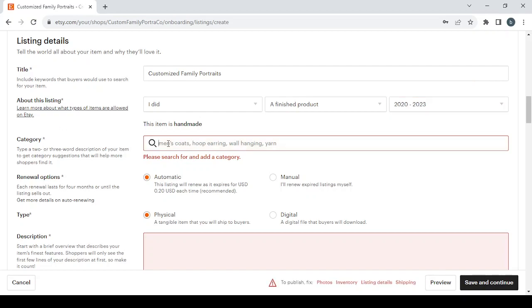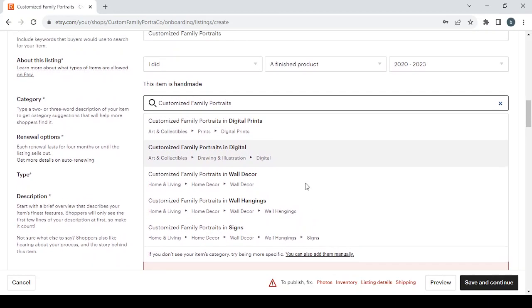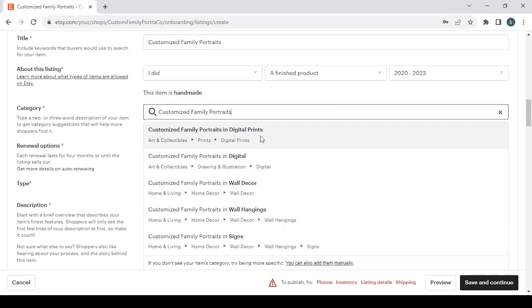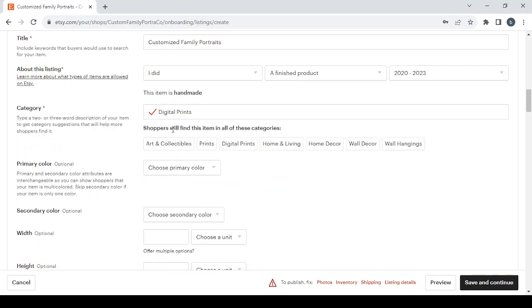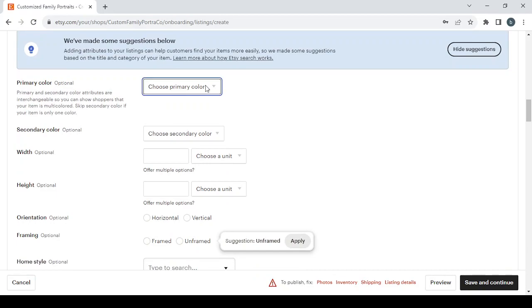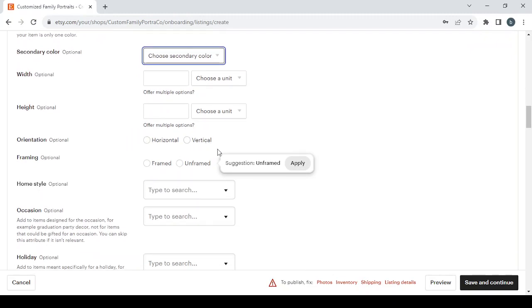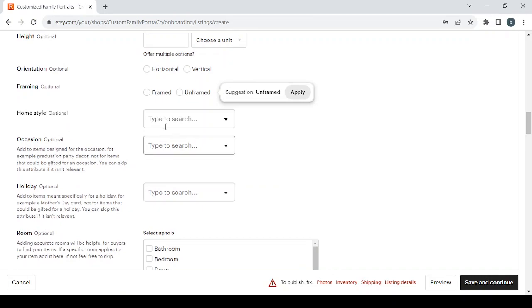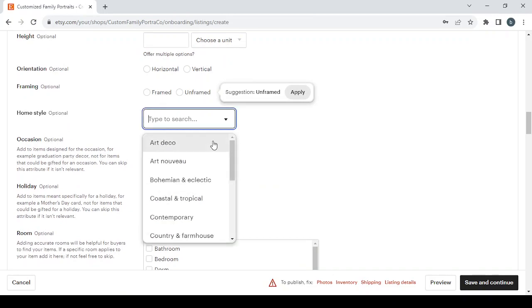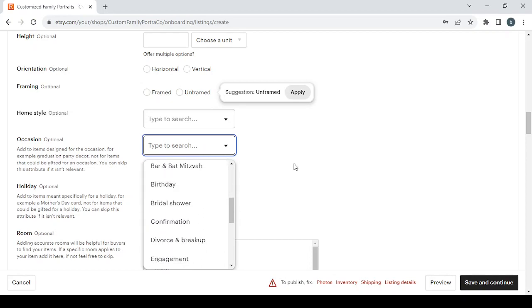Then here for the category, just type the name of the product again, and here you will have a lot of categories to choose from. Let's go with the first one, and here we have some additional details to fill, like the primary color of the product, the secondary color, the width, height, orientation, the framing, and we have also the home style and the occasion of the product.